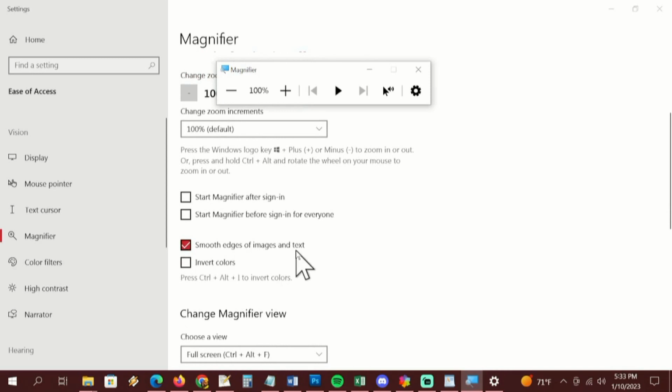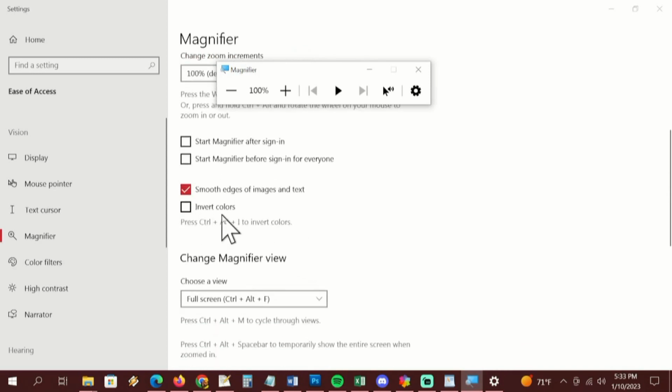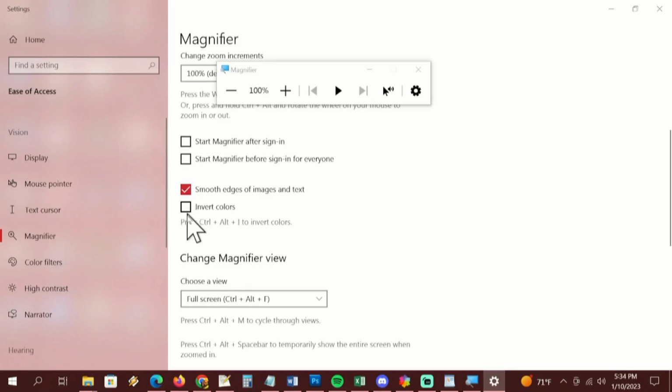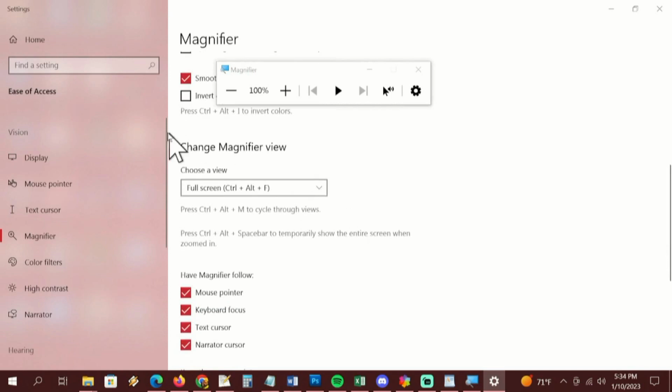You can leave the smooth edges of images and text. That'll help just make things clearer for you. This option here is great. Learn the quick key here, Control-Alt-I for invert. And what invert colors does is exactly what it says it's going to do. When I click on it, you'll see that the white turns to black and the black turns to white, like so. And that's a great option because most of the time that you have documents open, it's going to be a white background with black text. And if you can't see that, this might actually pop out a little better. So you can control that at will.